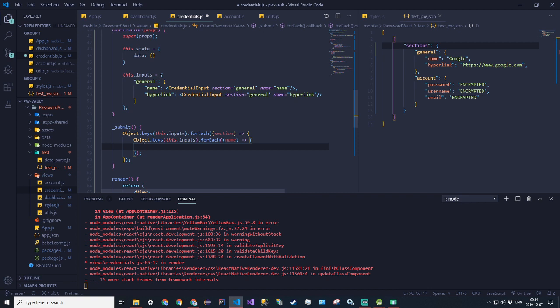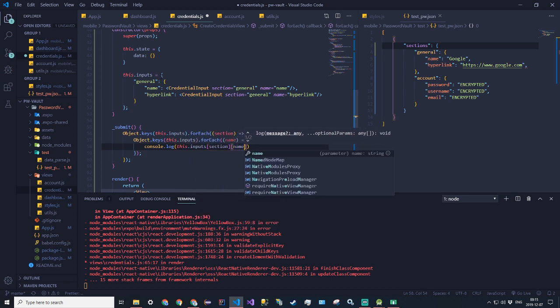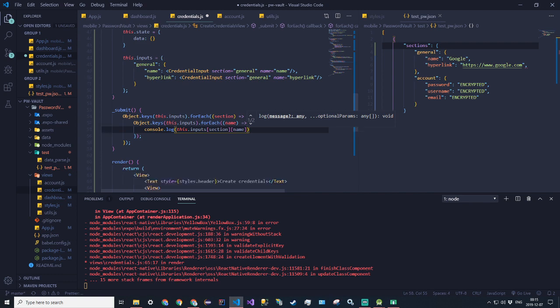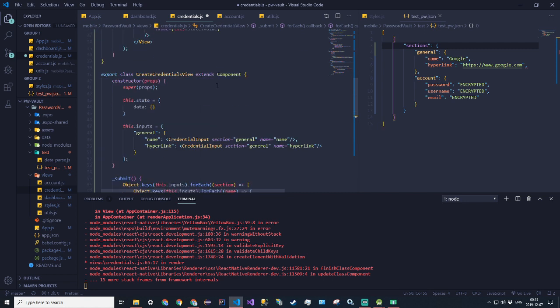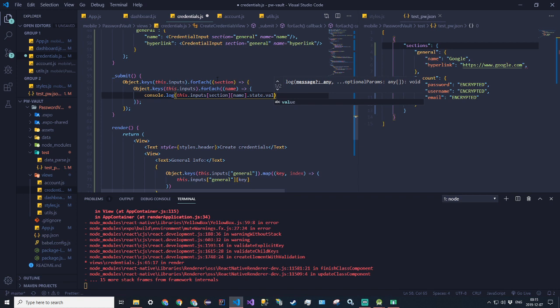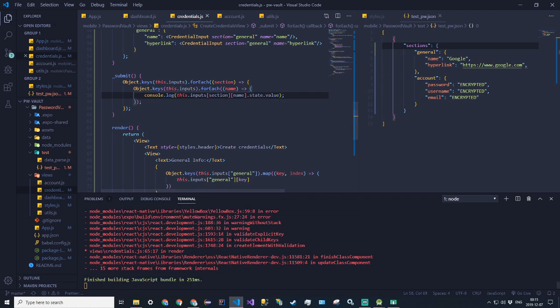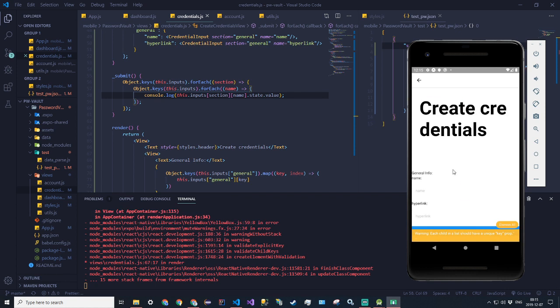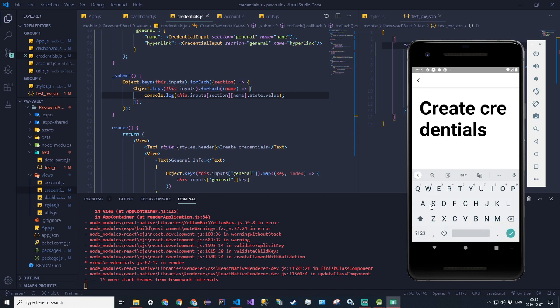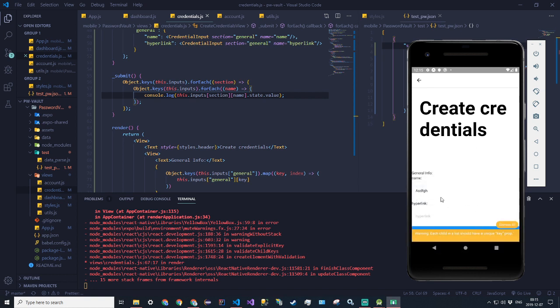where we will just go ahead and say, or we just want to print it out. So console.log this.inputs at section at name, and we can say what we stored it in, .state.value. Okay, .state.value. Alright, hopefully no errors. We are going to get errors, but that's fine, I guess. Okay, it's typing it in. Good.